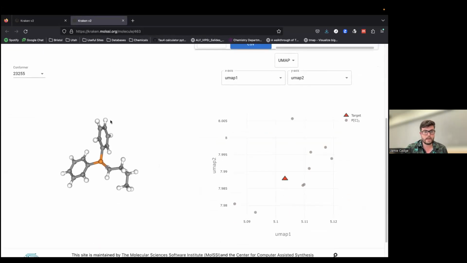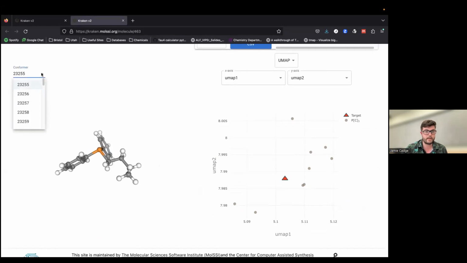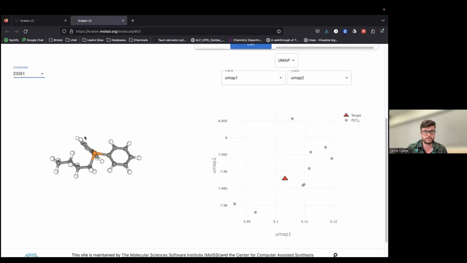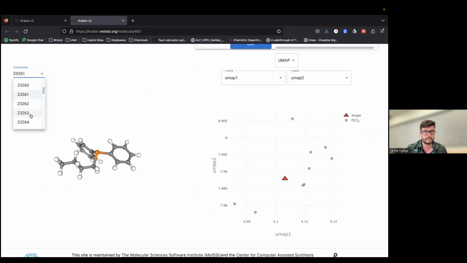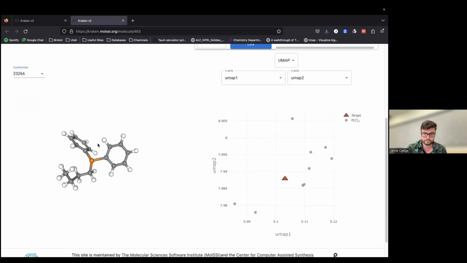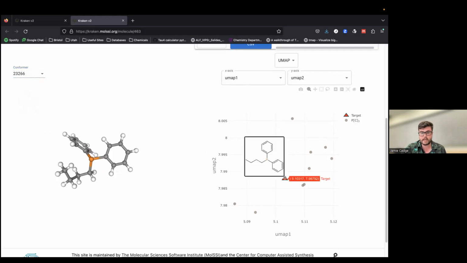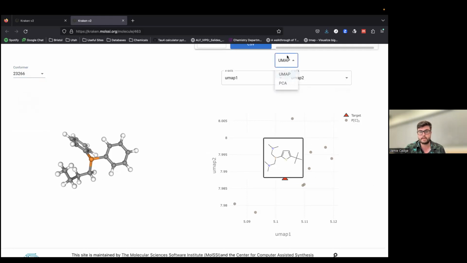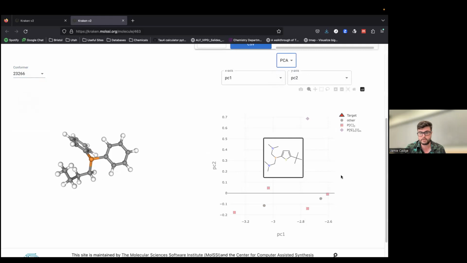Down the bottom here, we have a 3D representation of the phosphine ligand, and then a list of all the conformers that are loaded into the system, so you can see how these ligands change as a function of conformer. And then this bottom bit here is where this ligand ends up in space, represented by this red triangle. This is UMAP space. We can change this to PCA space if we want to, and then you can see what ligands are nearby.